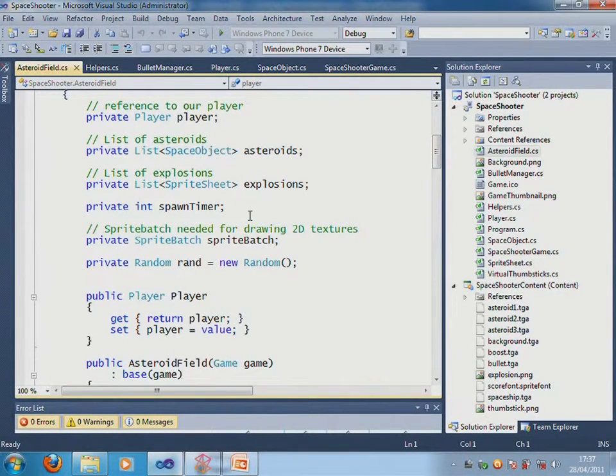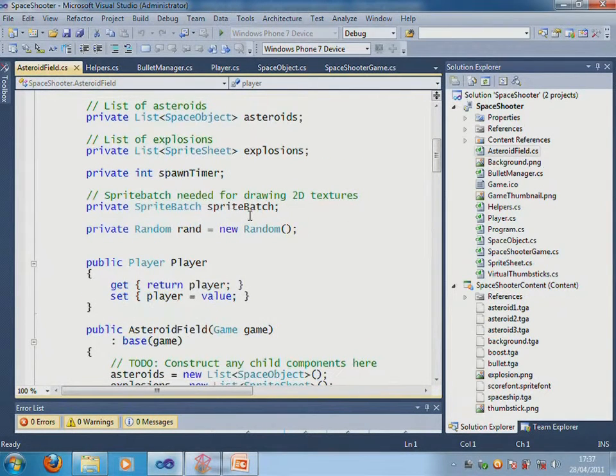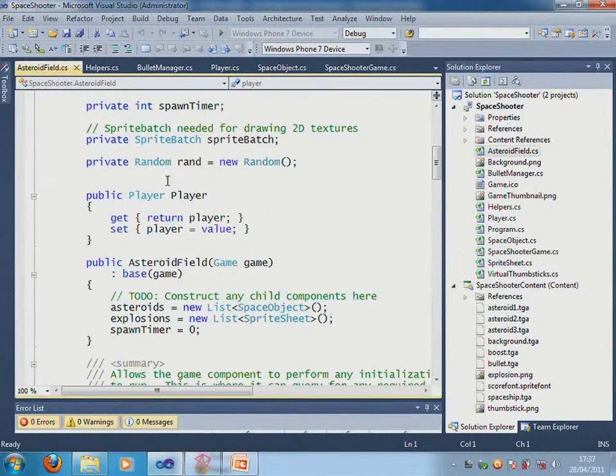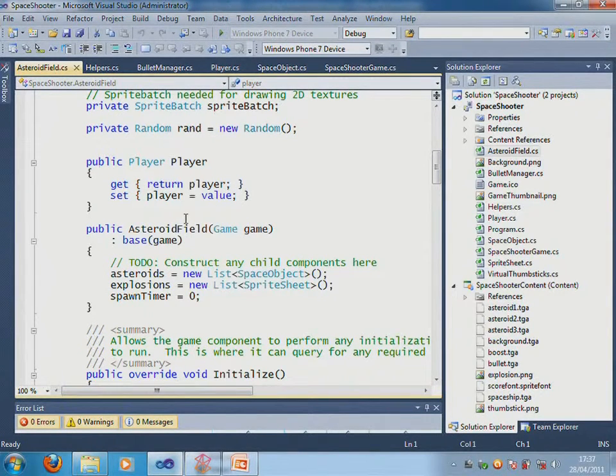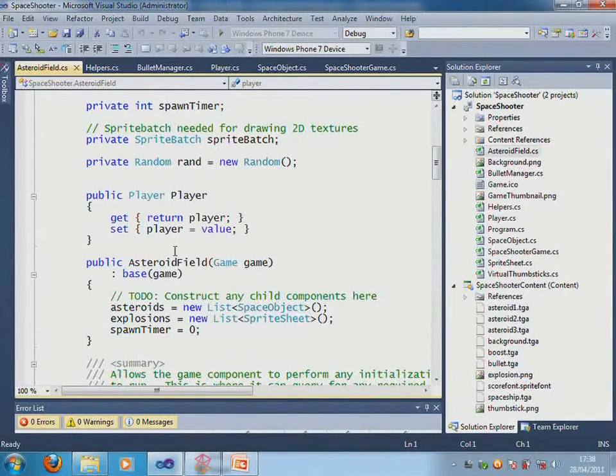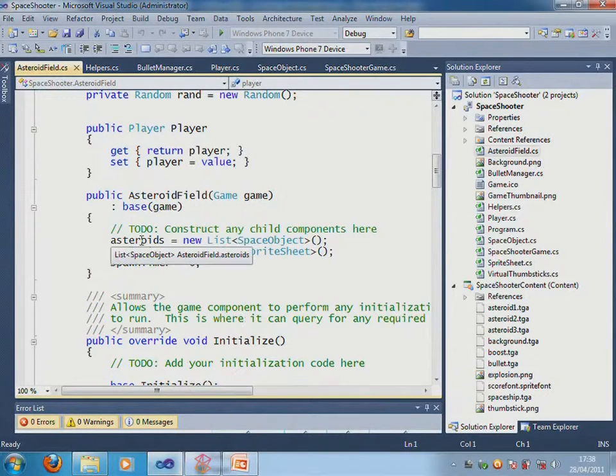Then we have a list of explosions, which is actually a list of sprite sheets. So the explosion sprite sheet that I showed you, we're going to use that for our explosions. And then we have a spawn timer, and this timer will be used to check how fast we're going to spawn asteroids. We don't want all of the asteroids to come at once. We want to spawn them over time, and we'll only add a new asteroid when there are less than 5 asteroids, so that the game doesn't get bloated with asteroids. Then we'll have a random that we create here for calculating random positions. Then we have the player property where we can set the player of the asteroid field. We'll have the constructor where the asteroid lists and the explosion lists get made, and the spawn timer is set to 0.